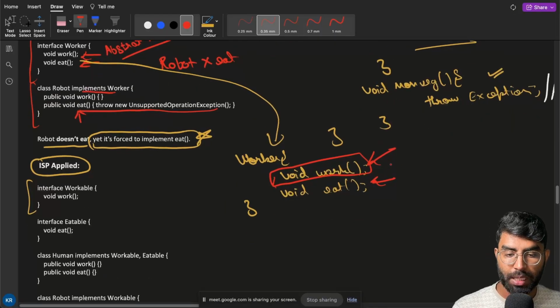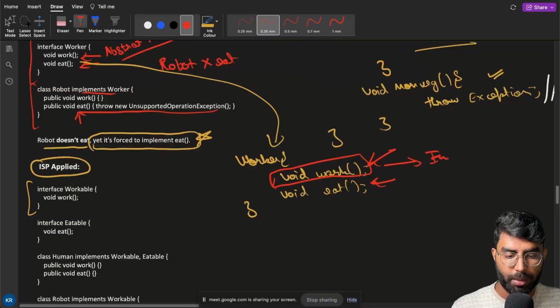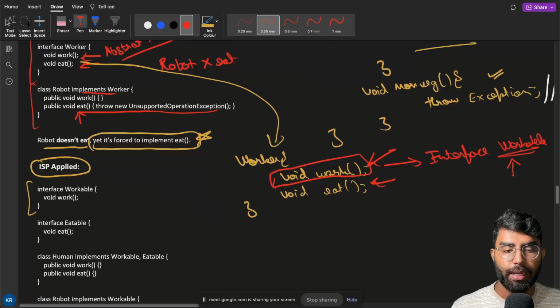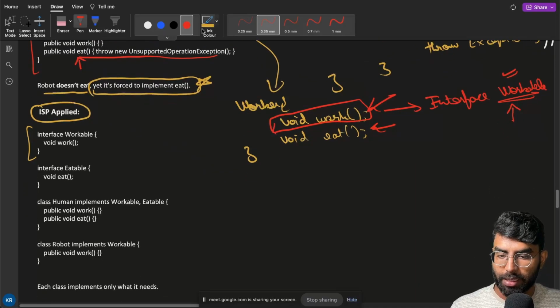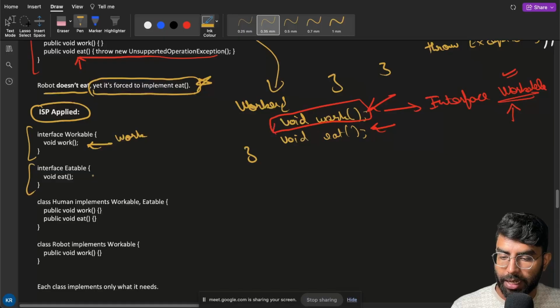How can we do it? We can make an interface of this Workable, so that our robot can directly implement this interface, right? So we are making the interface Workable that will only work. Now there will be one interface that will only eat, right?